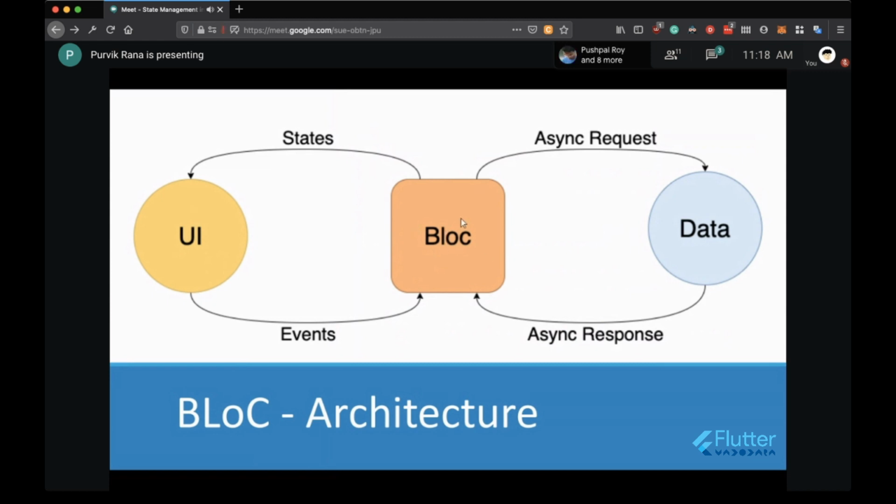There is one kind of block, one class, which is handling the UI. And the data, you can assume, is the repository, whatever backend API that we have. Let's say in the UI we have some buttons. On the button click, we are fetching some data from the API and displaying a list of data to the user. So when the user clicks that button, some event will be generated, and that event will be passed to the block.